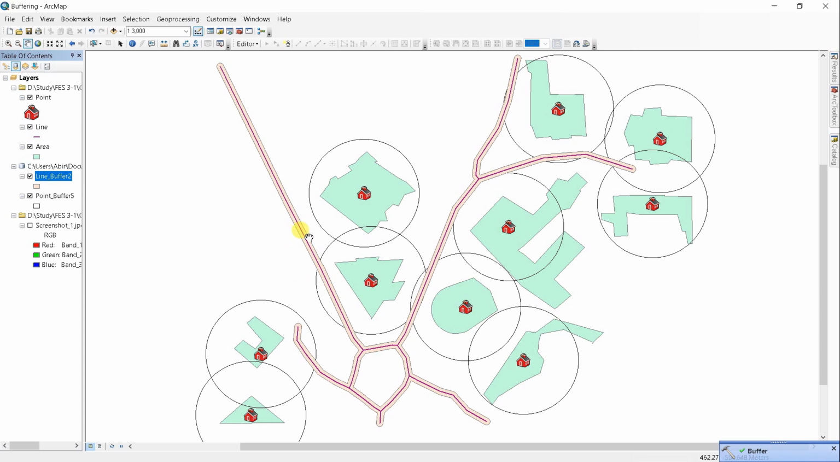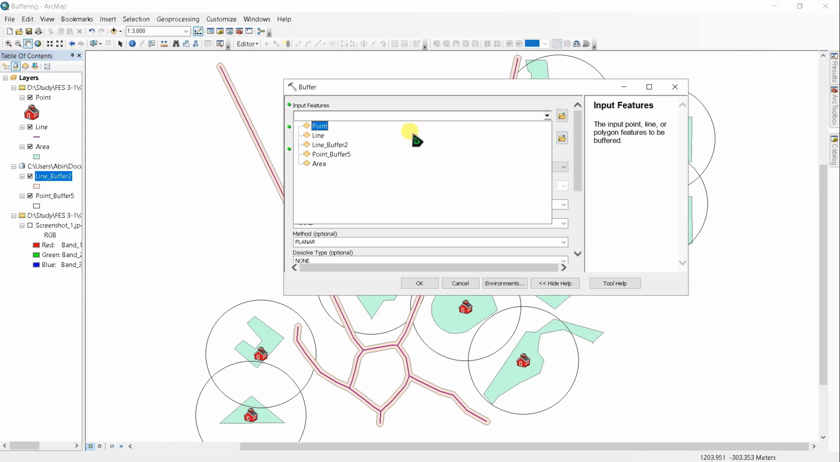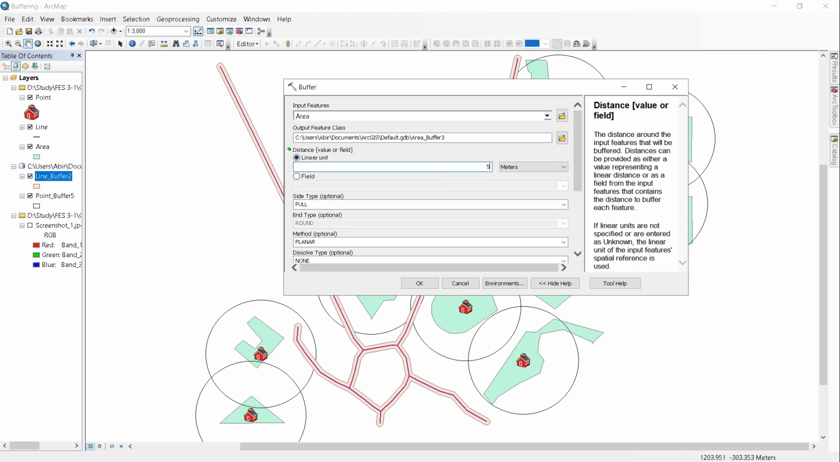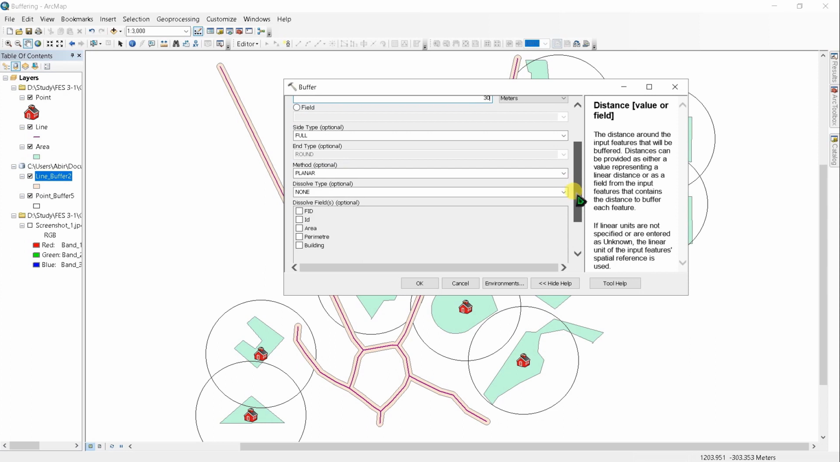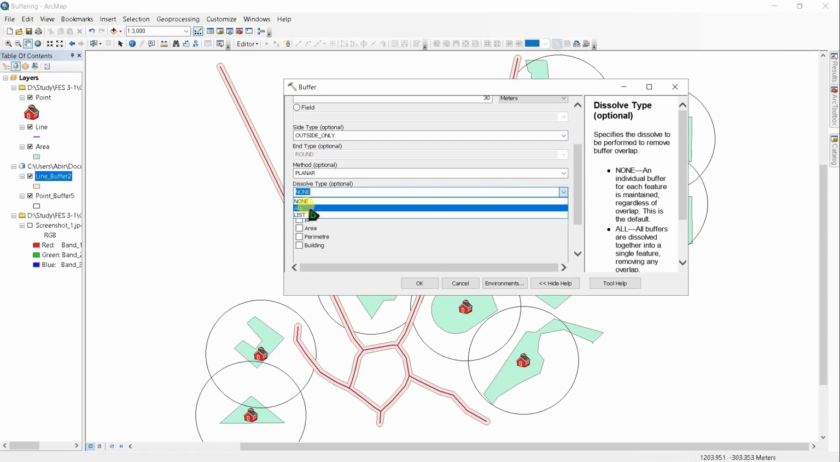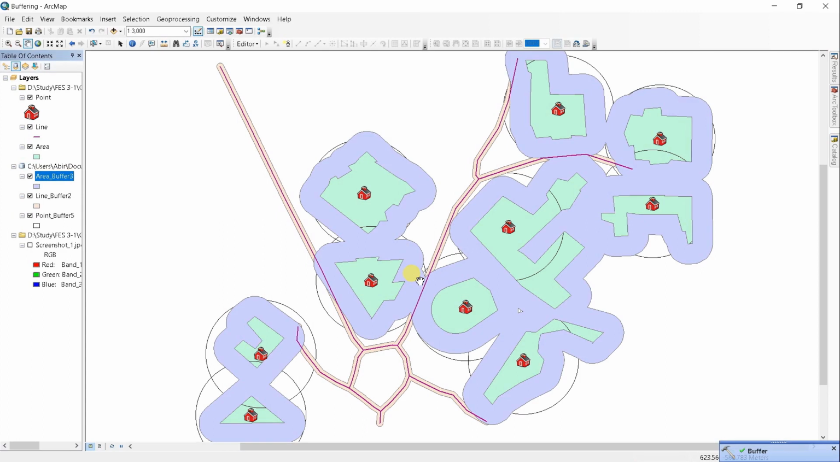And if you want to create a buffer zone for a polygon, then go to our toolbox again and go to Analysis Tools and Buffer, input features as area, linear unit I'm going to choose as 30 meters, and I'm selecting the side type as outside only, and dissolve type all, and planar. Okay, here's our buffer zone created.